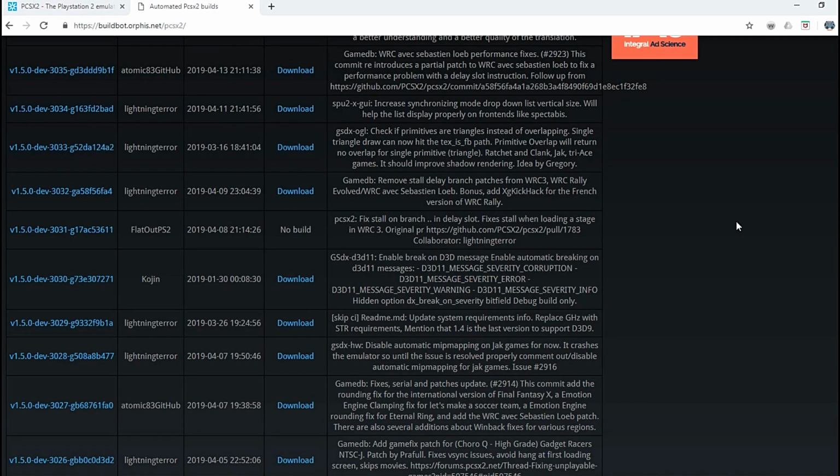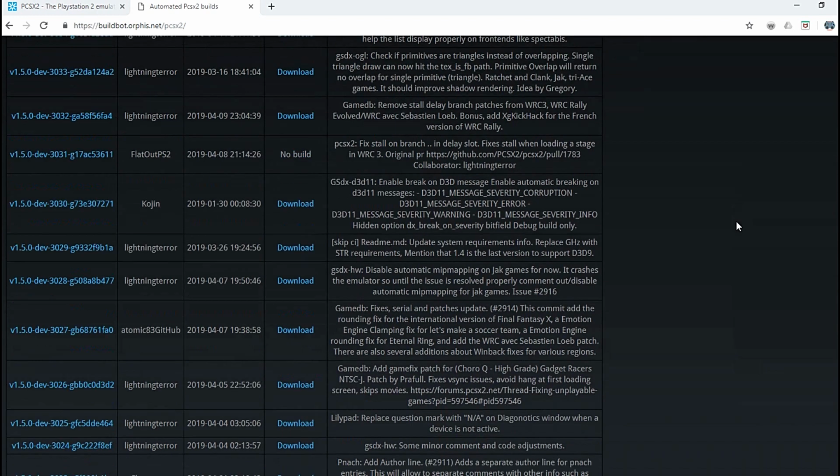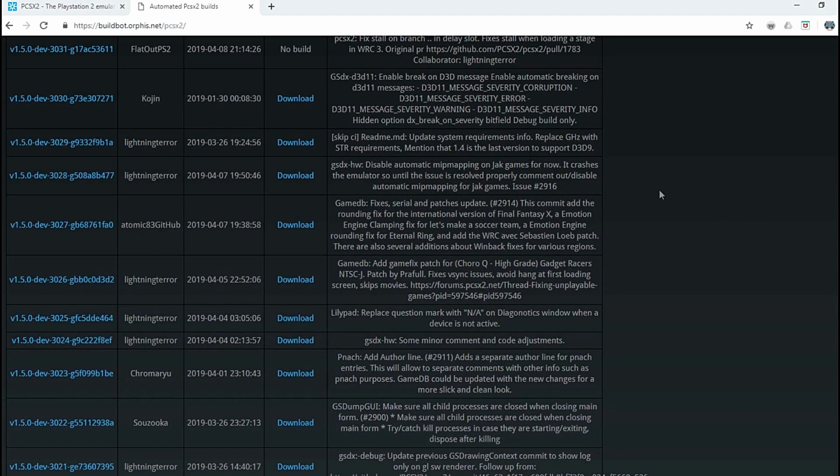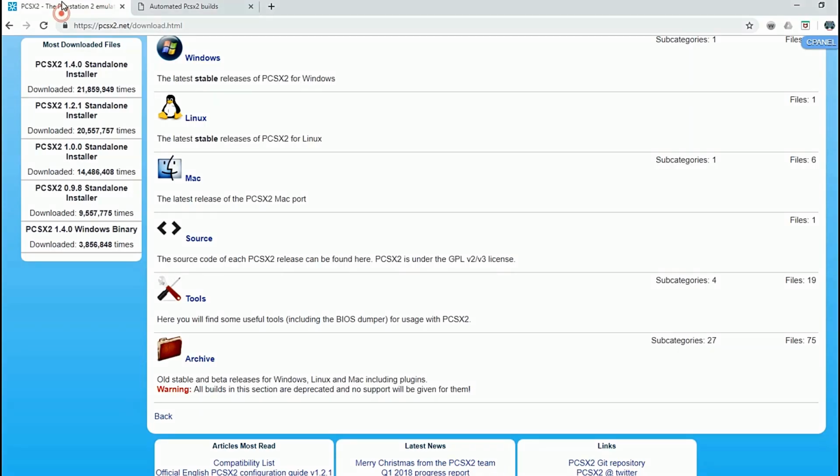Of course, emulation could also be affected by the actual PC you are playing on. I've included a link for a download in the description. Within this download, you have everything you need to get started, except for ISO ROMs.